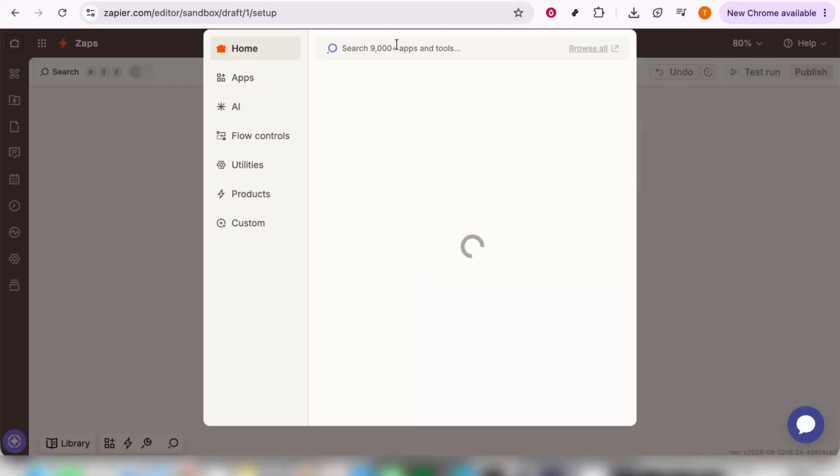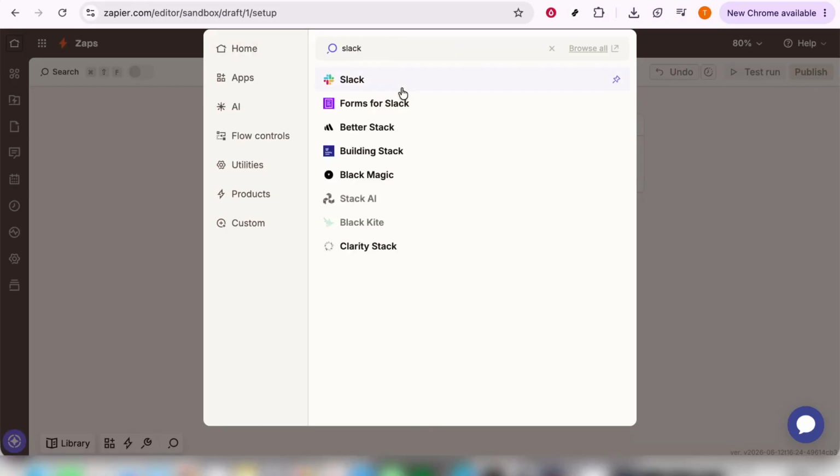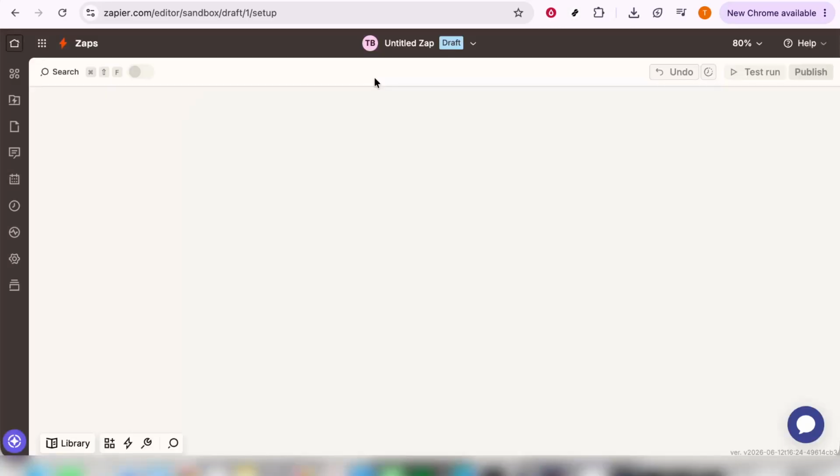Once you've followed and completed all the prompts, you'll receive a confirmation that your Slack account is now connected to Zapier. Congratulations, you've successfully linked the two platforms.